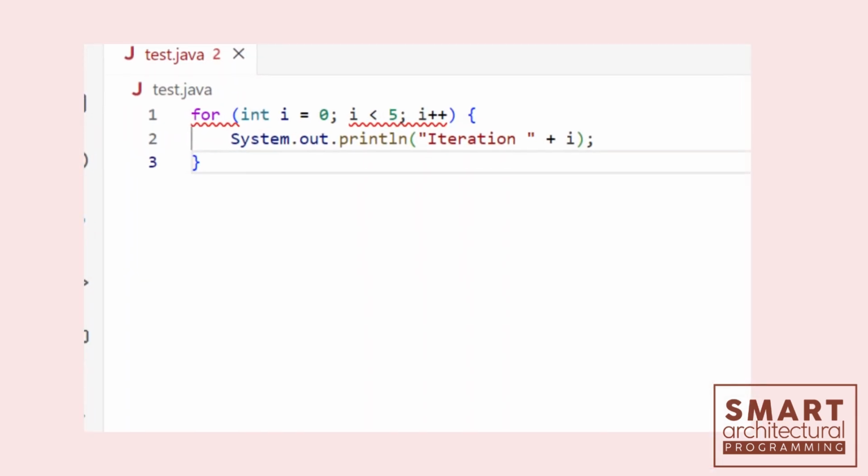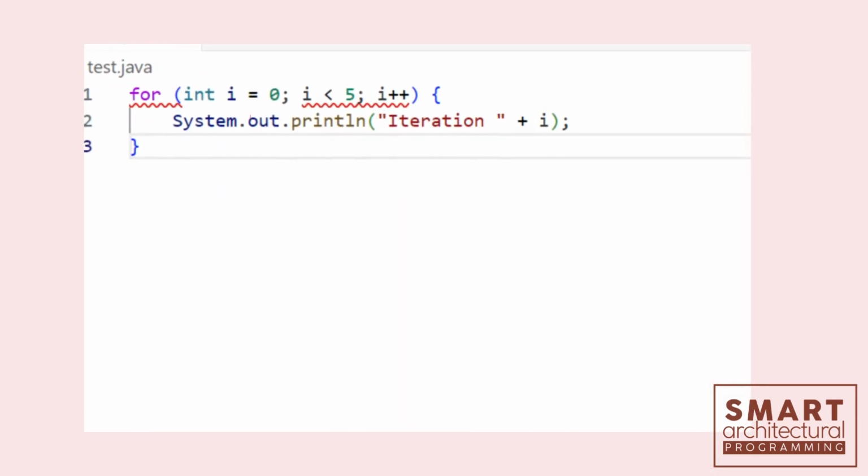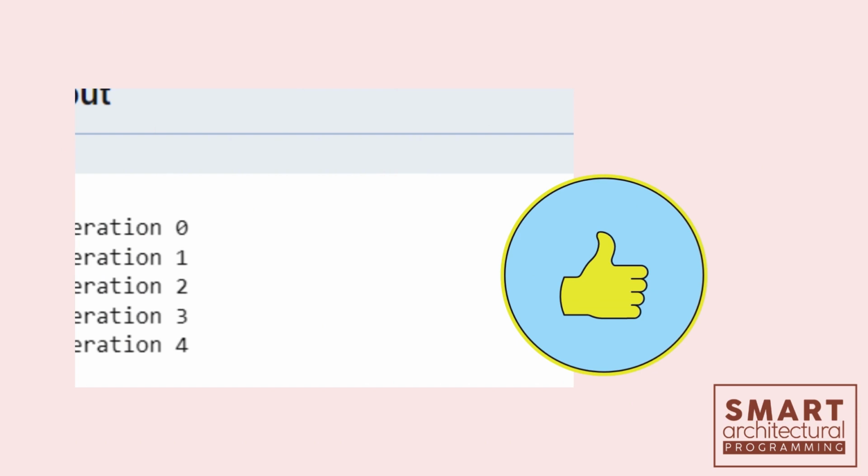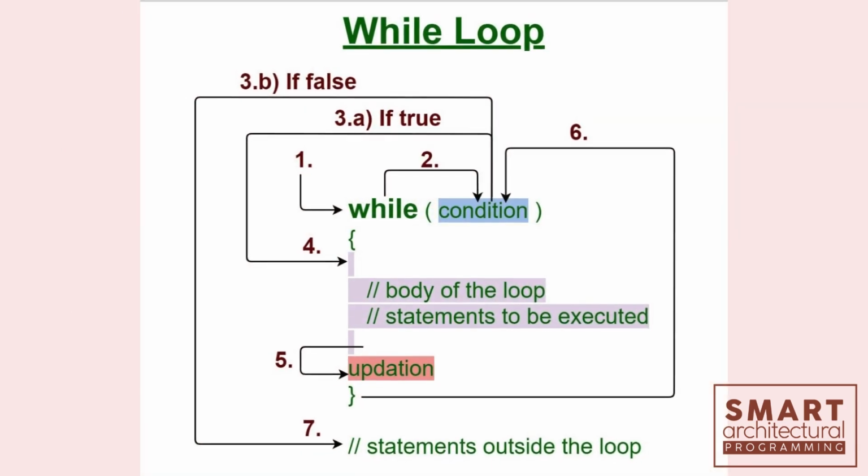Here's how it works. In this loop, i starts at 0, increments by 1 each iteration, and stops when it reaches 5. Simple, right? Next up, the while loop.